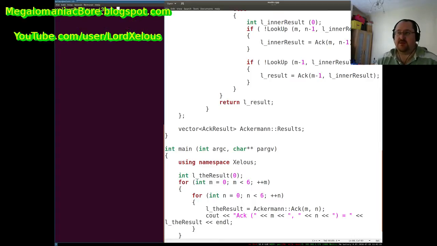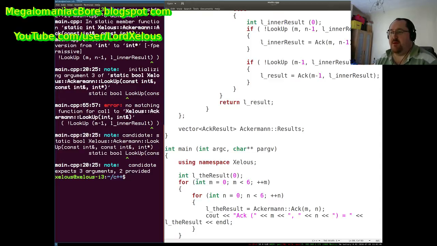So let's clear this again. C++ std equals C++14. Oh, we're in the wrong folder. CD C++, ls. There it is. RM Ackermann, just to make sure it's gone. Yeah. C++ std C++14 main.cpp out Ackermann. And what do we got?